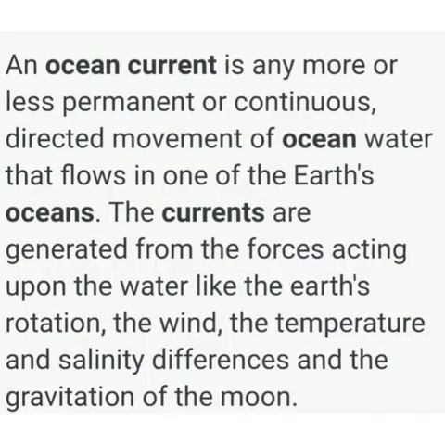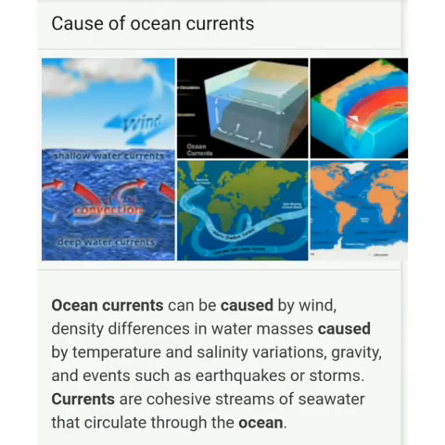An ocean current is any more or less permanent or continuous directed movement of ocean water that flows in one of the Earth's oceans. The currents are generated from the forces acting upon the water like the Earth's rotation, the wind, the temperature and salinity differences and the gravitation of the moon.